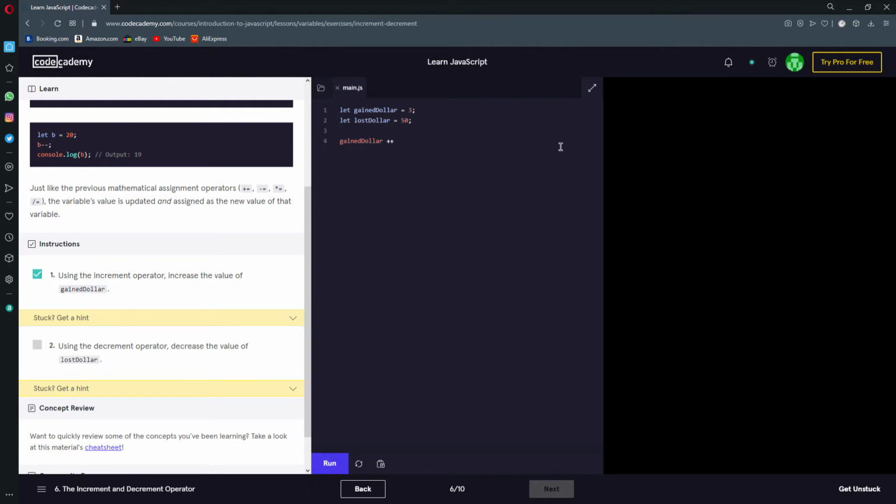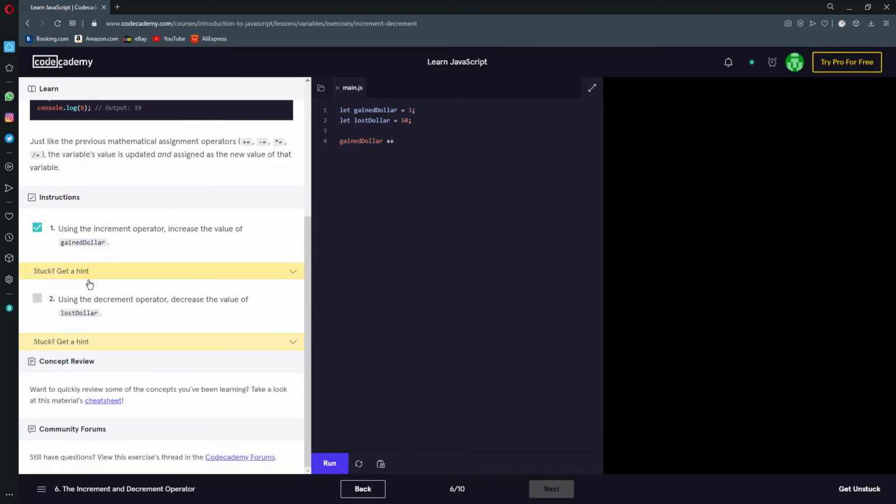There is no console.log statement over here, so that's why the console is empty. The next challenge says, use a decrement operator to decrease the value of lost dollar. So lost dollar minus minus. The old value of lost dollar is 50, but after this statement is executed, the new value of lost dollar will be 49. When I click run, the challenge is completed, and we can go to the next lesson.